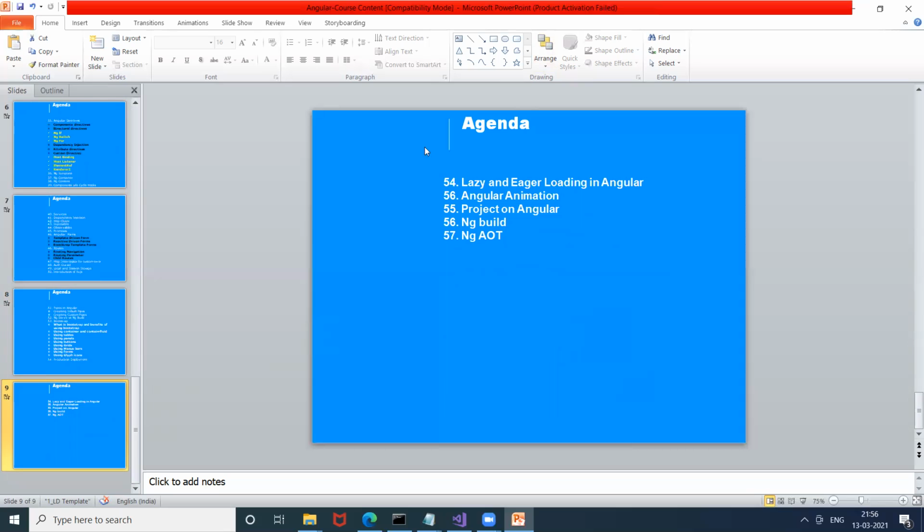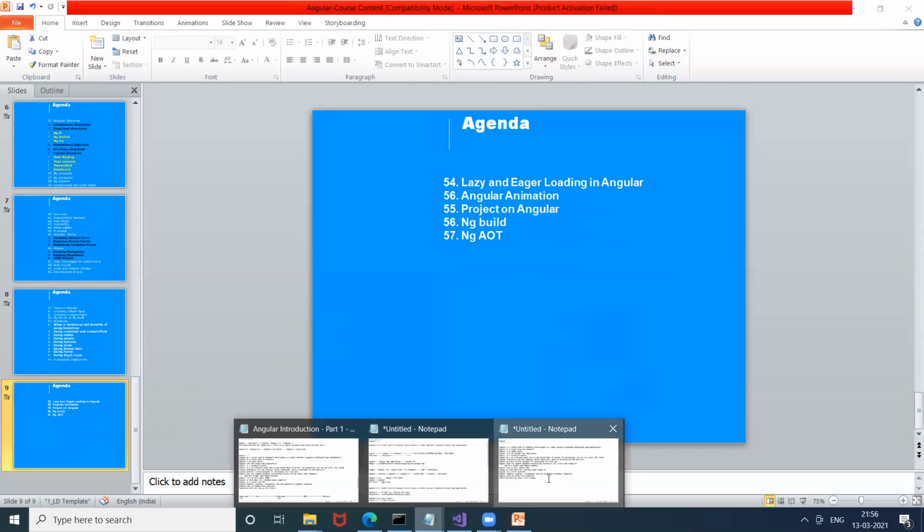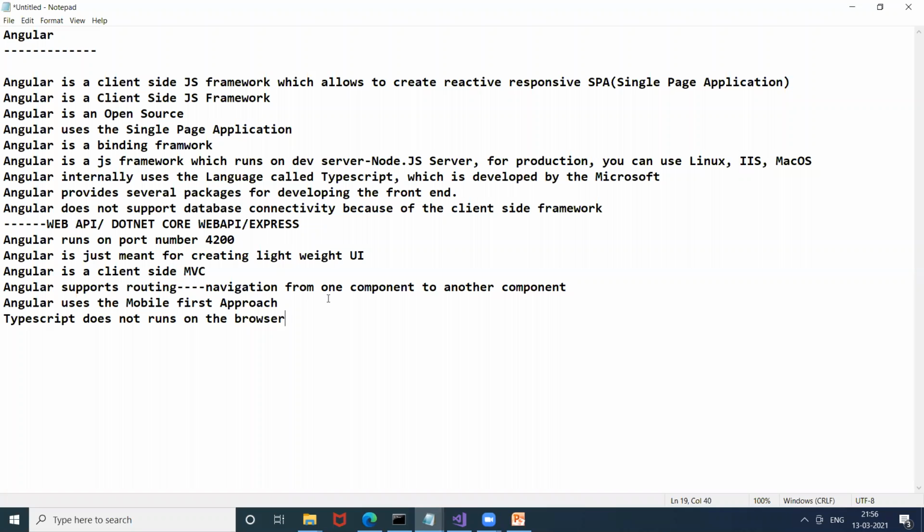I just want to show you what exactly Angular is and why we want to learn Angular. Angular is a client-side JS framework which allows you to create reactive, responsive single page applications. What is a single page application? It's a website or web application which interacts with the user by dynamically rewriting the current page rather than loading new pages from the server again and again.